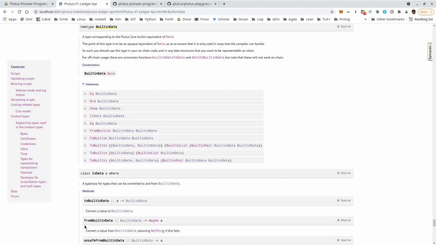So there's a new type now called BuiltinData. And where before low-level Plutus used Data -> Data -> Data -> () as the signature of a validator, so datum, redeemer, and context were all represented as Data.